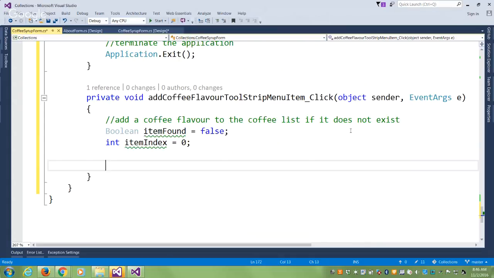Okay, so what's the logic now? The first thing I have to do is, before I add a coffee flavor, I want to check if it already exists. So the logic is: go through your items collection, look if you have that coffee flavor. If you have it, tell the user cannot add. If you don't have it, add it to your array. That's all you have to do. So that's why I need that Boolean variable, and that's why I need that index integer, because I'll go through my loop. We've already done our control statements for decision making. Remember at that point of time, I said I won't do the loops yet because I don't need to, but I'll start using them whenever I start my collection.